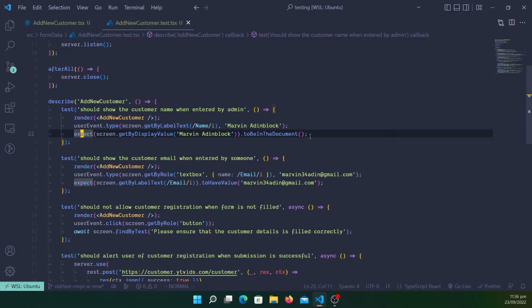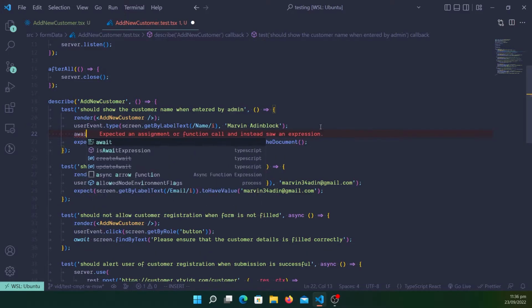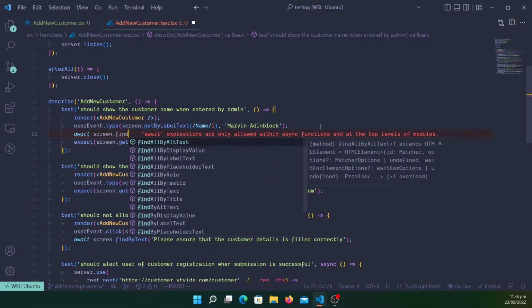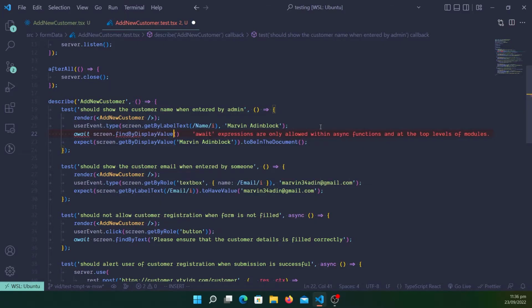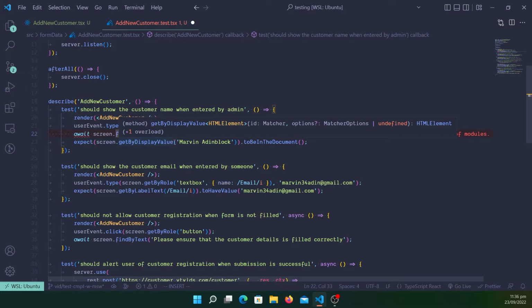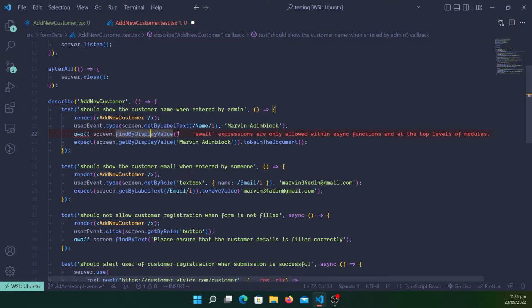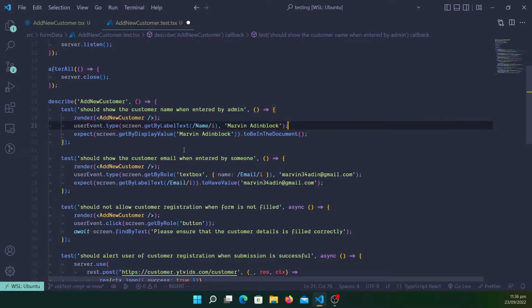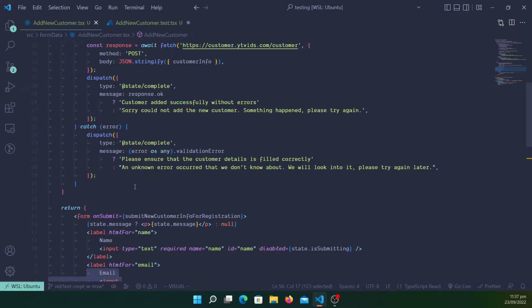So I have to wait using the screen.find by display value. This one is a promise, so it's going to wait for all the state changes to be committed before it performs any kind of assertion, right? You can definitely go by that method if you are using the states. But if you're not using the useState or anything like that, you can just use the getByDisplayValue and just check it, if the inputs are uncontrolled, which is this case.